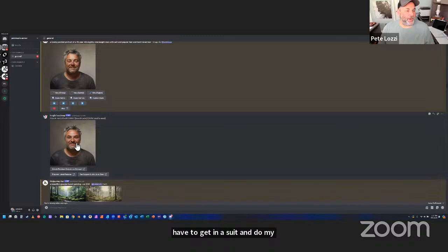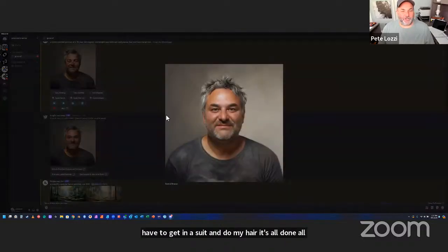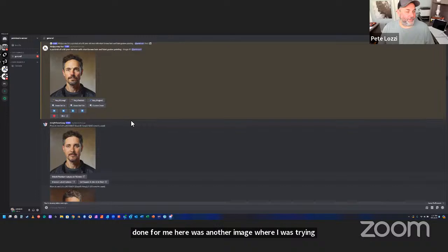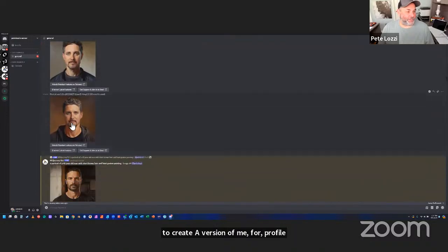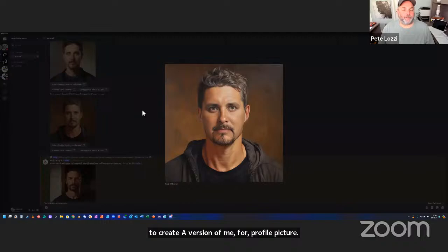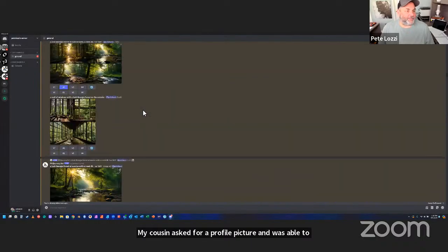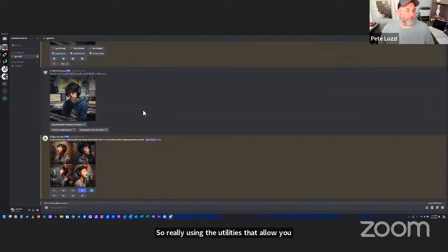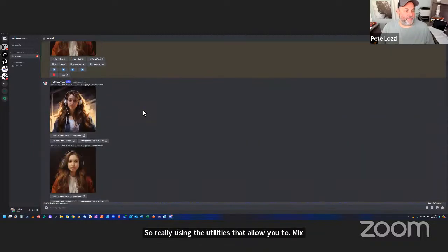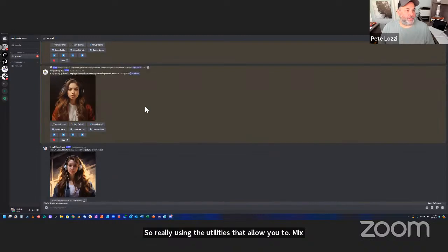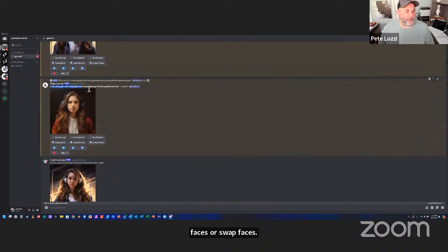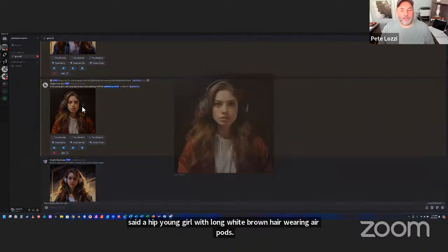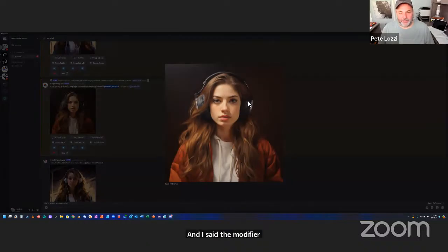Here was another image where I was trying to create a version of me for a profile picture. My cousin asked for a profile picture and I was able to make one for him. That's a very accurate representation of my cousin. So really using the utilities that allow you to mix faces or swap faces. My daughter wanted a profile image, so I searched. I said, a hip young girl with long light brown hair wearing AirPods. And I said the modifier painted portrait. Now look what I got. This looks nothing like my daughter, but that's nice.